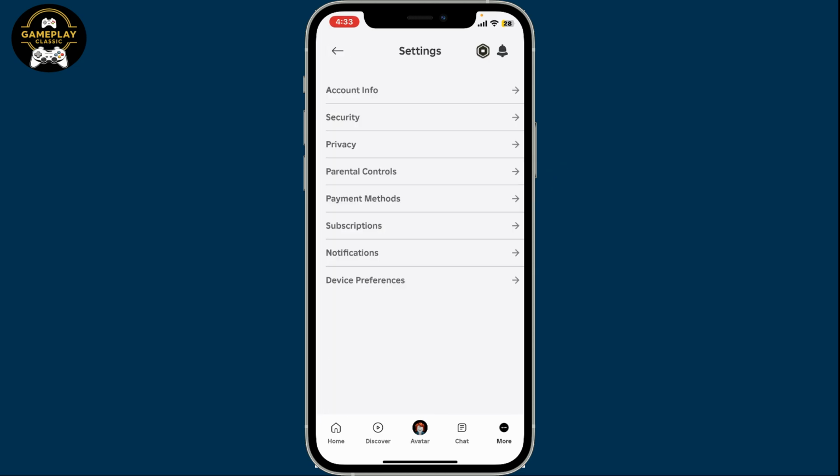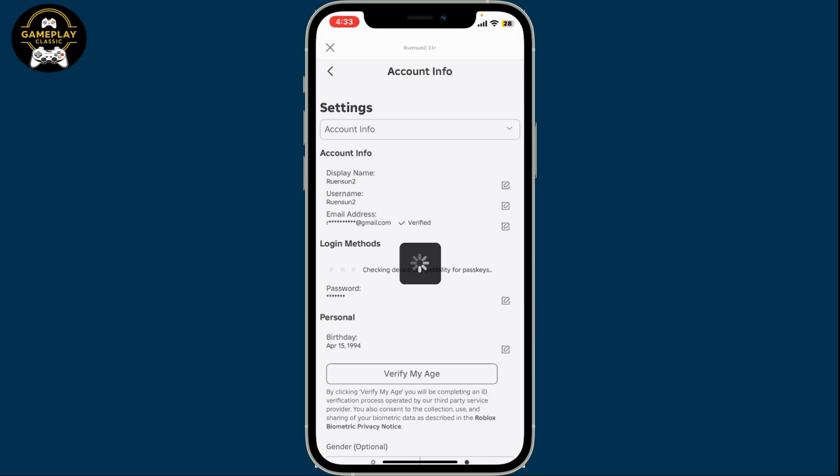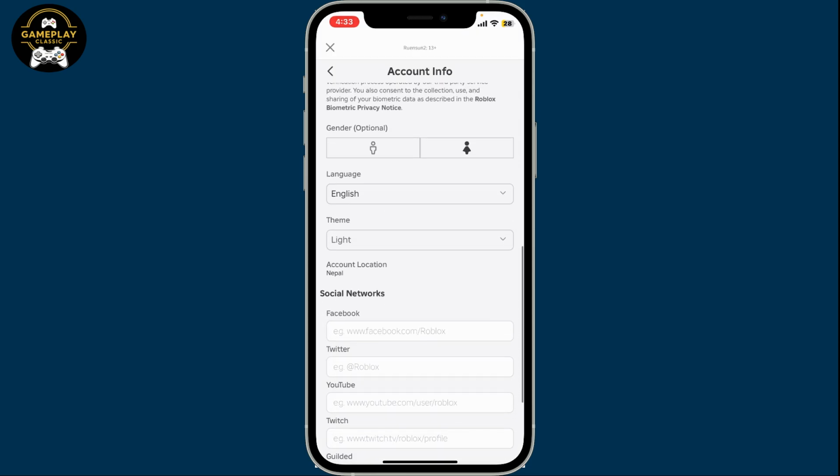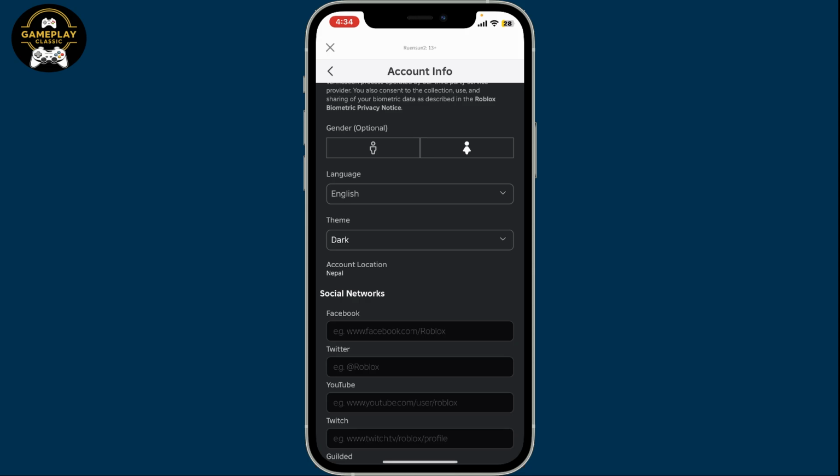Under the Settings menu, look for the Account Info button. After selecting Account Info, scroll down and look for the Theme option. Tap on the Theme drop-down and select Dark. Right after you select Dark, you will be able to toggle on the Dark mode for your Roblox account.